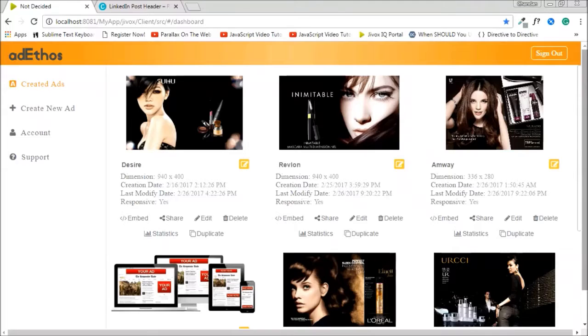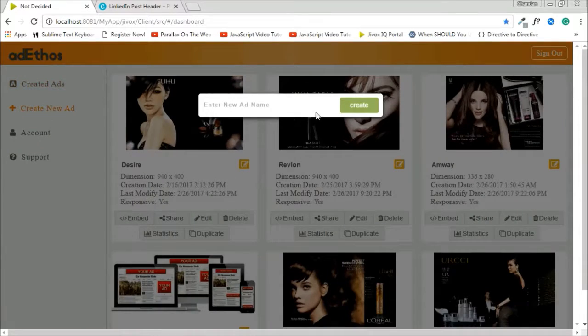In this part of the tutorial we are going to see how we can create an animation ad. So let's get started. In the dashboard on the left hand side you can find an option, create new ad. Click on that, and in this tutorial we are going to create an iPhone animation ad. I am giving this name, iPhone animation ad, and then click on create.